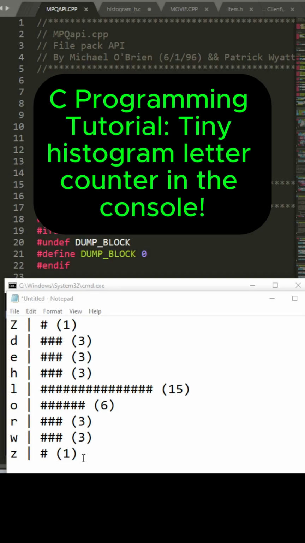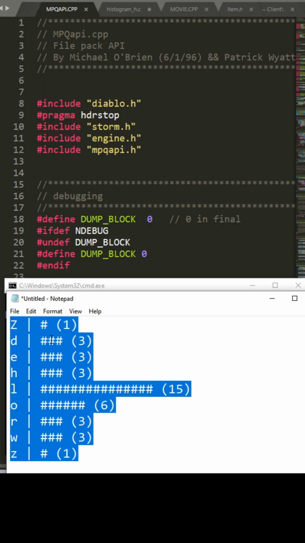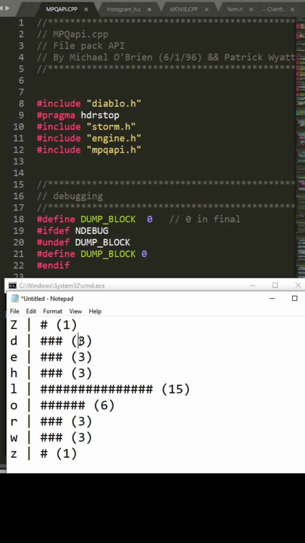Yo, what's up guys? So this is a horizontal histogram and I want to show you how to create this in C and print this out in the console. It's pretty cool. You can track how many letters are found in the string and then print out this little bar right here. So let's roll.